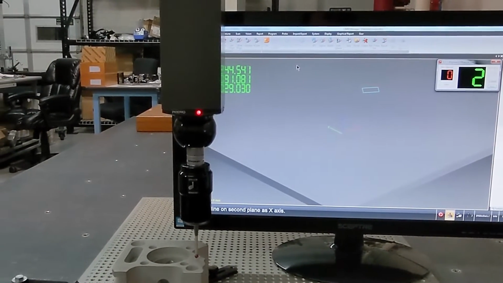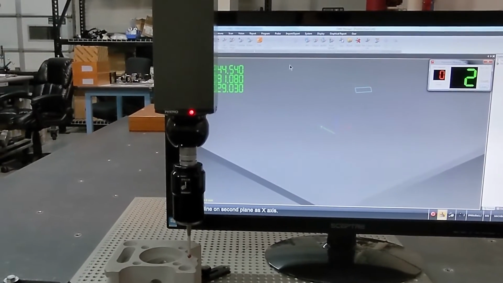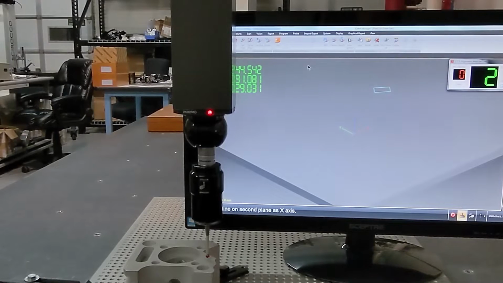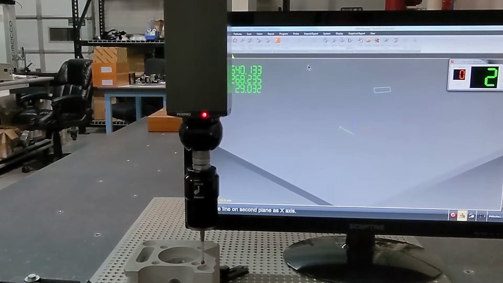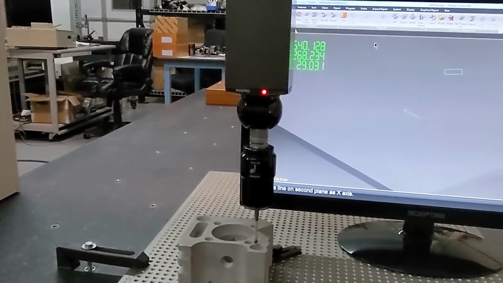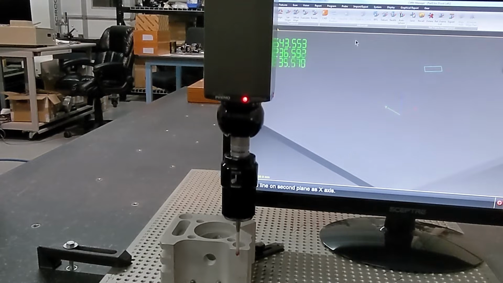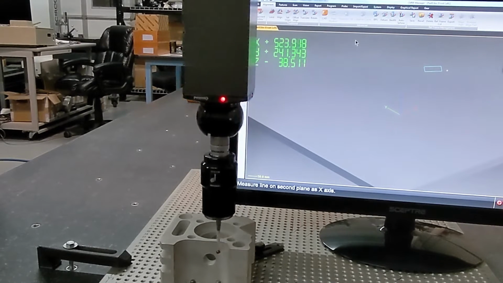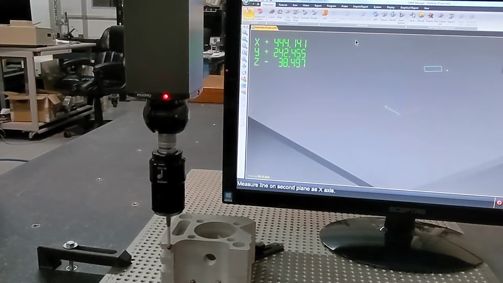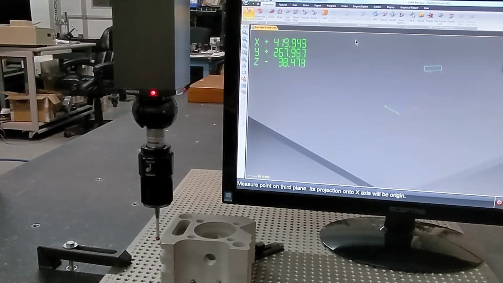Hopefully you can see this okay. And then, shoot, choke this down a little bit. And then I'll do a 2-point line in the front of the block, and then just one on another side.